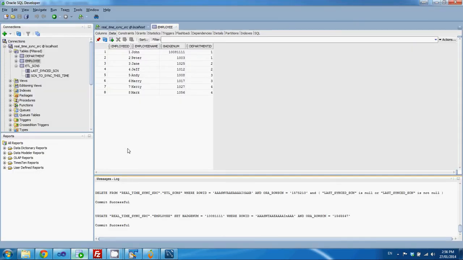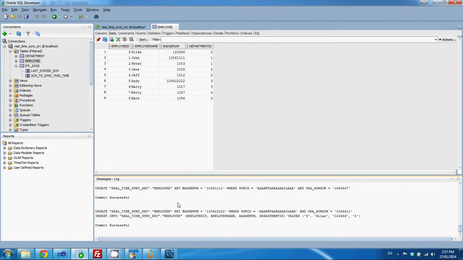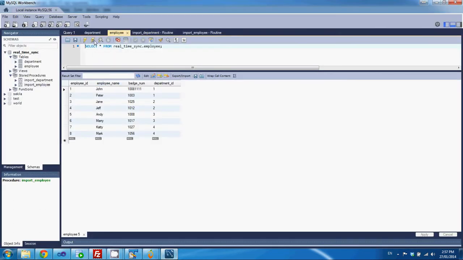Now let's go to the source database, make more changes. Let's append some tools to ND. And then let's add a new record. We call it employee ID. We say it's 9. The name we say Flan. Badge number we call it 1 2 3 4 5 6. And department let's say 2. And we say commit. Now let's go to the target MySQL database. Do a refresh. Appears after only 2 or 3 seconds.